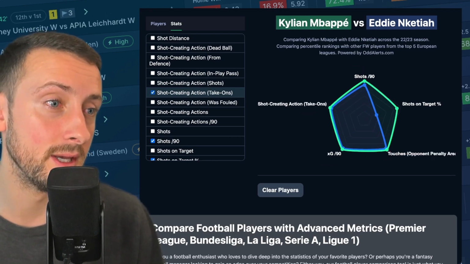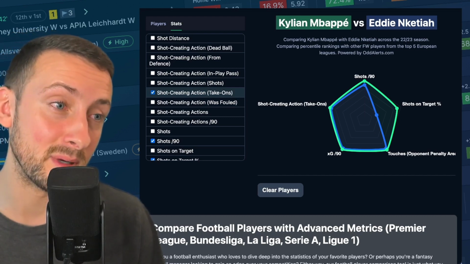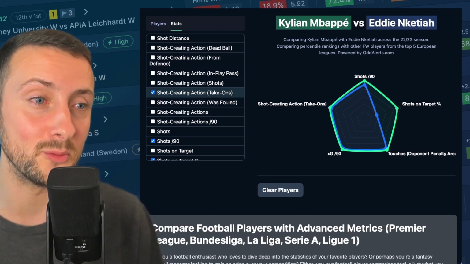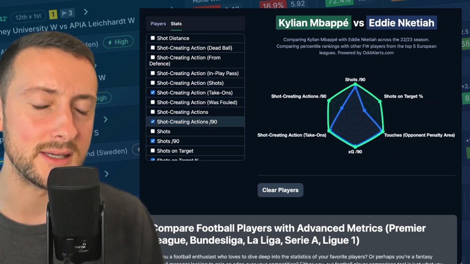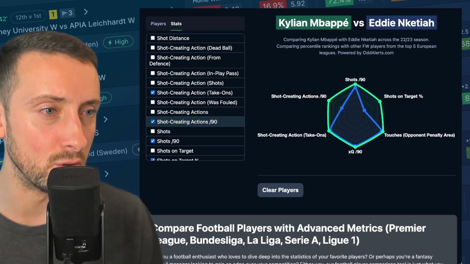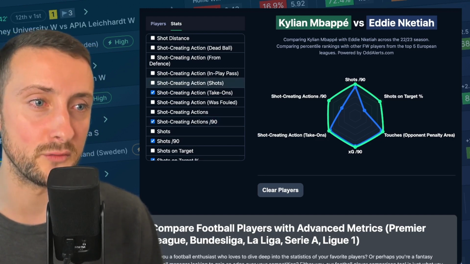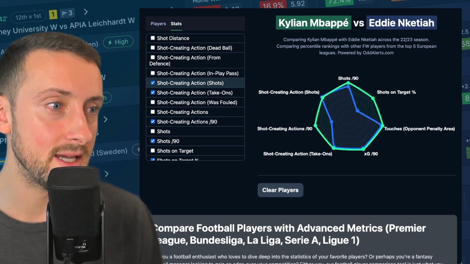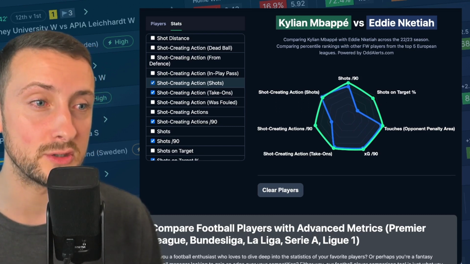Shot-creating actions that were take-ons, dribbles, essentially. And Kylian Mbappe, I expected to be right up there, but Eddie Nketiah also right up there. Let's look at shot-creating actions per 90 minutes. Mbappe, he's creating so much, whether it's through dribbles, whether it's through shots. We can take a look at which one of his shots created another shot, and you can see, yeah, he's right up there, as is Nketiah as well, so maybe a lot of his shots being saved.